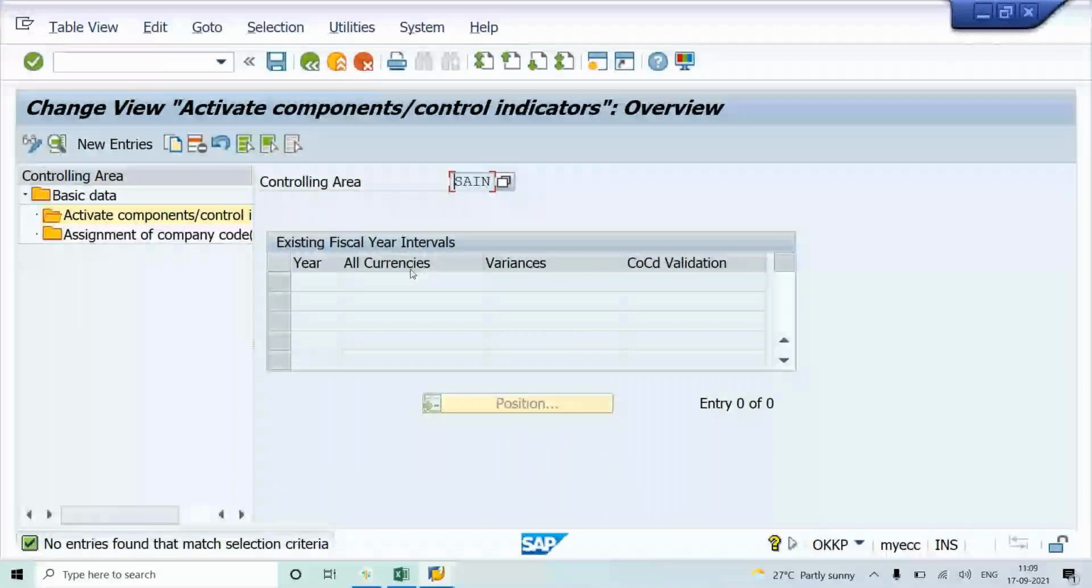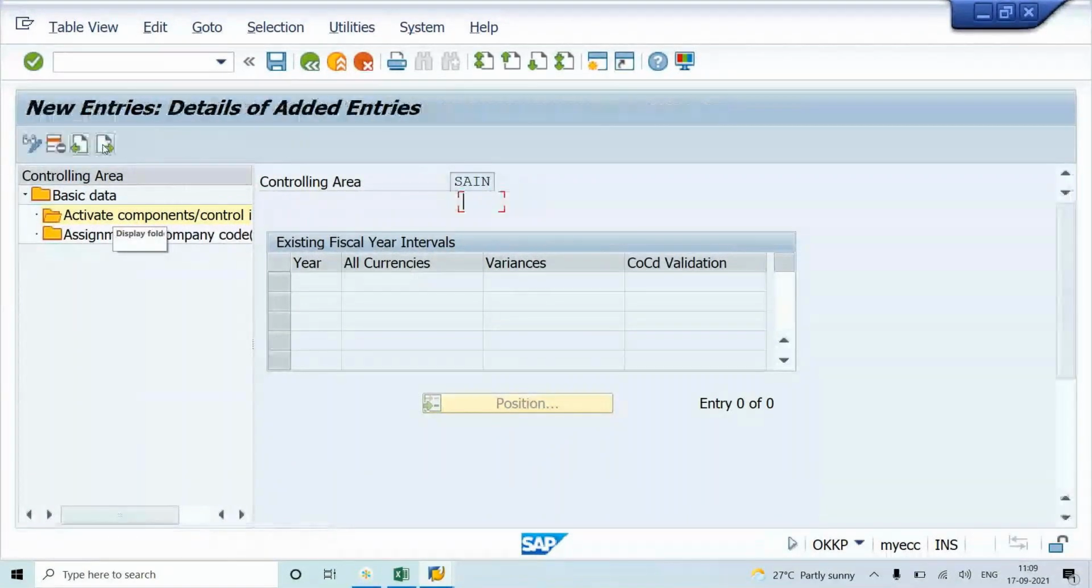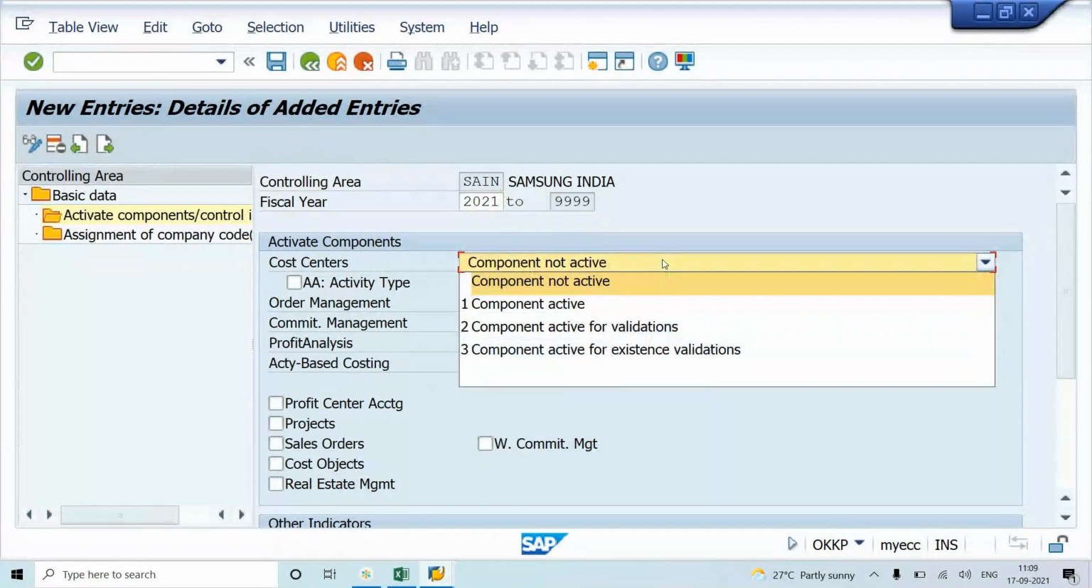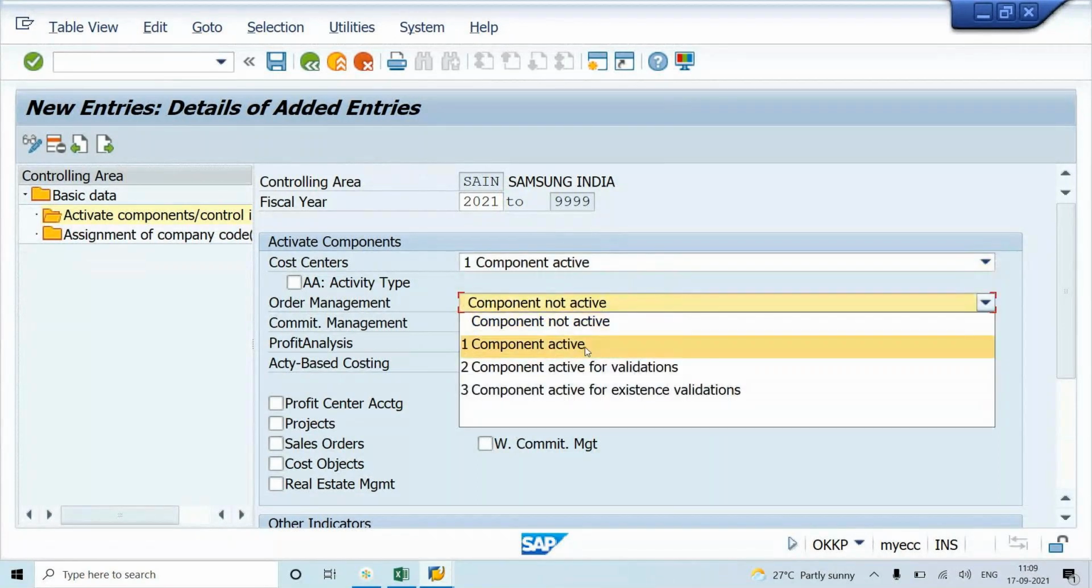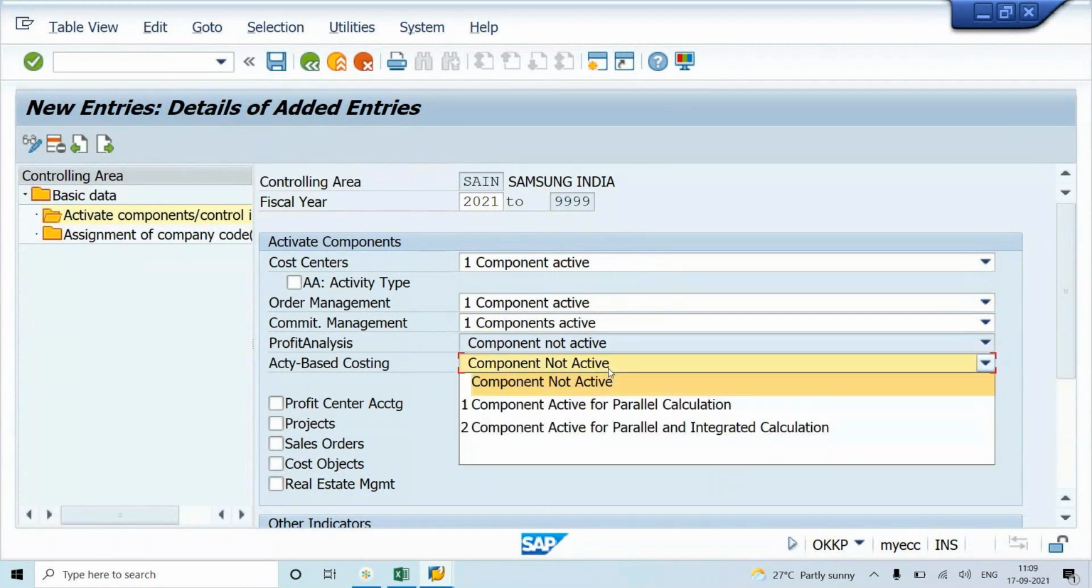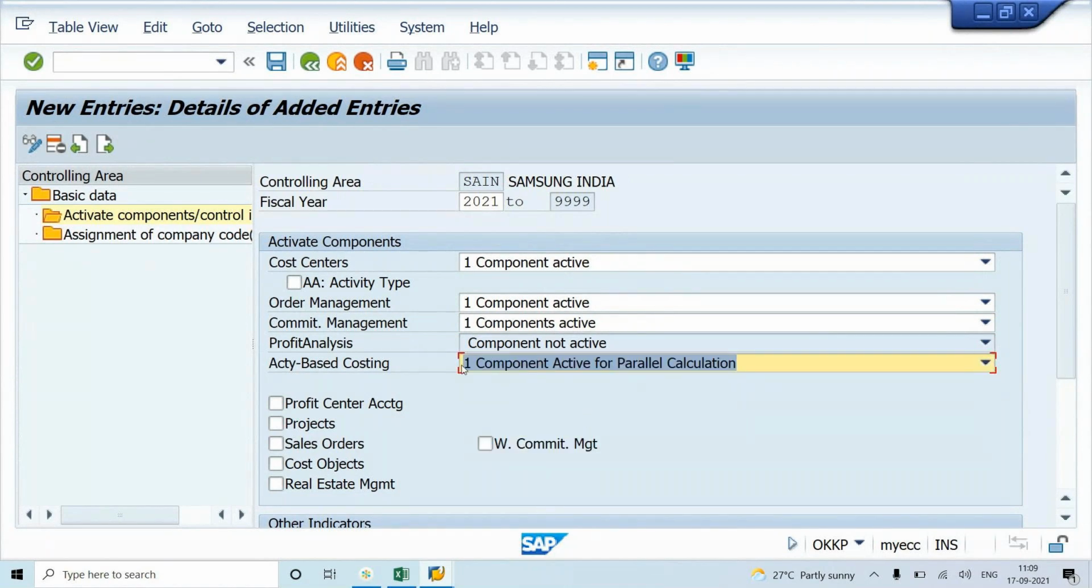now in this particular screen, we need to take the help of new entries and maintain the required settings. So fiscal year is nothing but the present year, which is going to be 2021. And you can see this option, component not active. Please activate it. So I'm just trying to activate it, component active for each and everything. And if you see the component not active or component active symbol is not available, you can maintain any of these. So I'm trying to maintain plant calculation, and all these checkboxes also need to be activated. Activate it and try to save it.